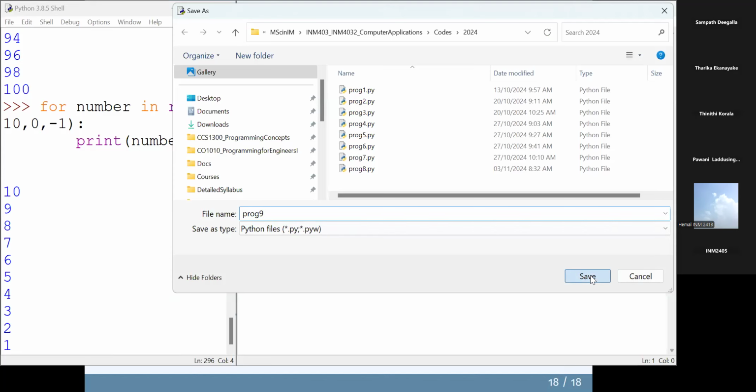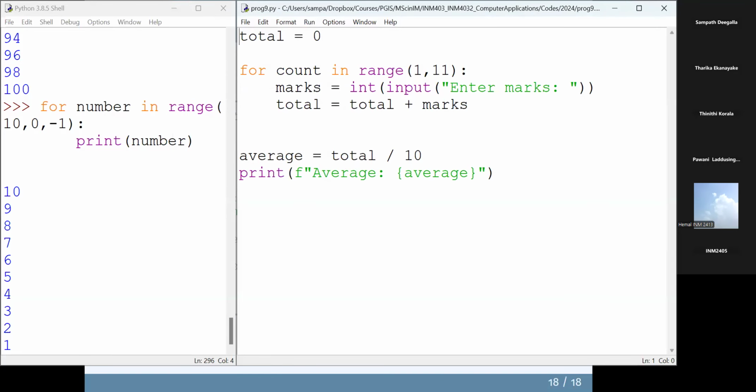This is program number 9, right? So if I repeat the same thing with the for loop, you will notice that there's no difference between while and for, right?